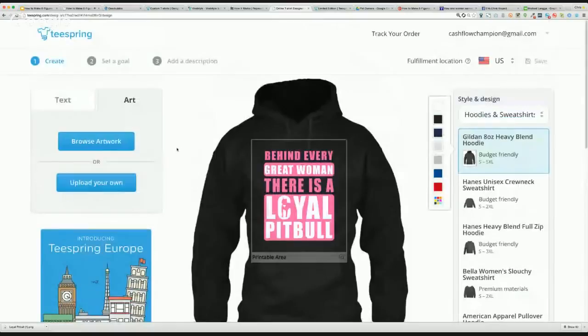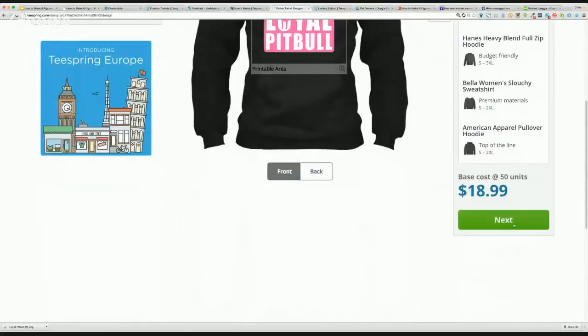So essentially, let's recap what I've done here. I have chosen a hoodie, a Gildan 8-ounce heavy blend hoodie. I've chosen the color black because black sells really well. And I've put a transparent design on it. This design targets women who are pet owners, specifically dog owners, specifically pit bulls. Behind every great woman, there is a loyal pit bull. Just a very simple design, right?